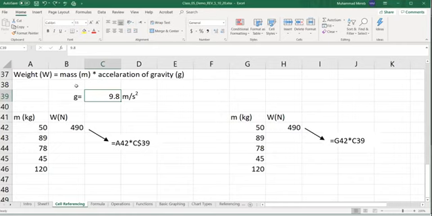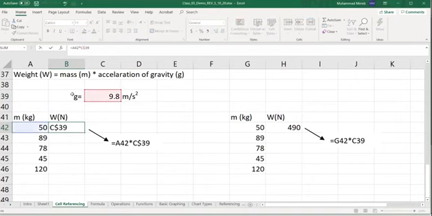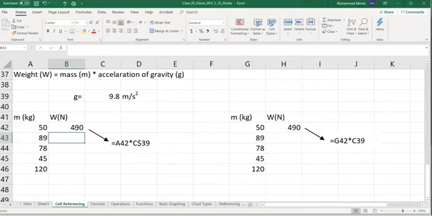So then we just multiply the mass of each times the gravity. To do that, we always want to use the same constant, but we want the mass to be relative because we want to drag it down. So we want the first number, which I put here, A42. So weight equals A42, this cell, times that cell. So this is mainly how we did it. And then when I drag, it will apply.